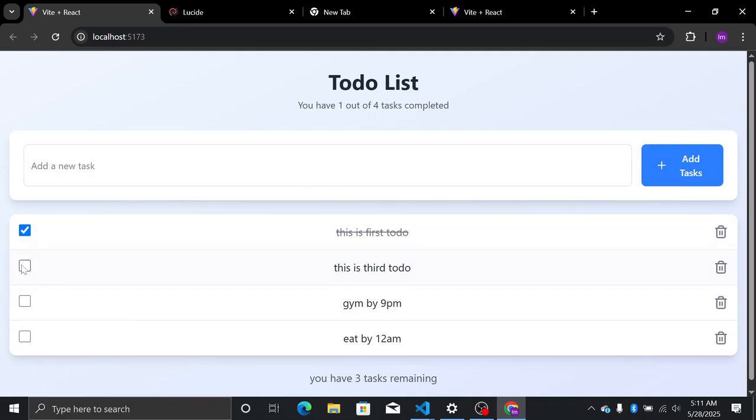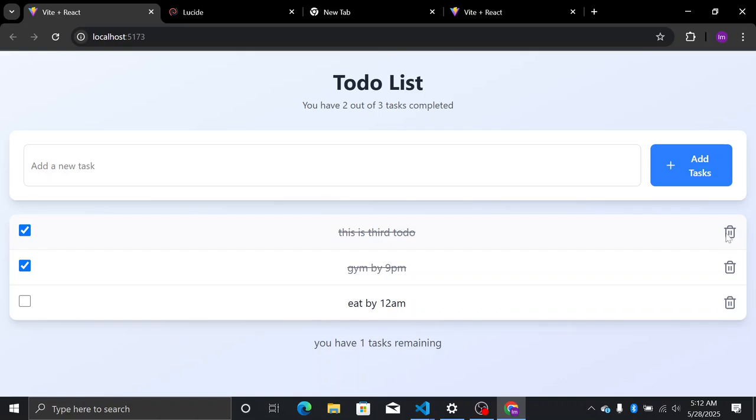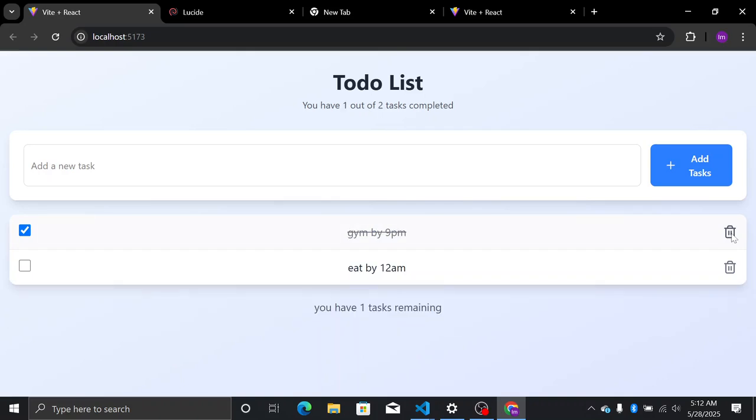So you can check this, it is two tasks remaining. If we uncheck this, you see we have four tasks remaining. We have 0 out of 4 tasks completed. We check this, check this, check this. You have one task remaining. Let's check if the delete works. Delete works. Delete works. So you have out of 2 tasks remaining.